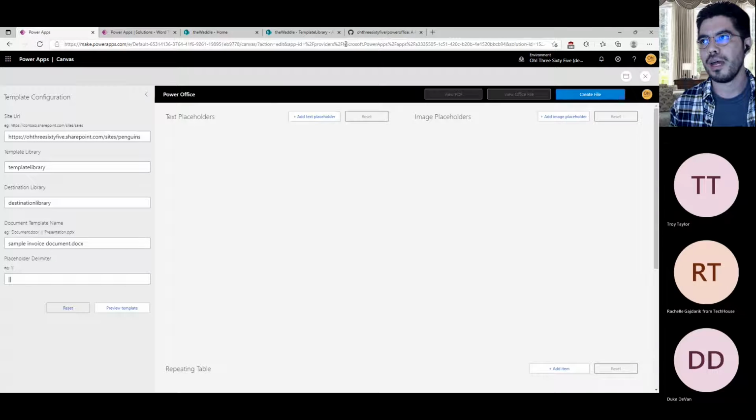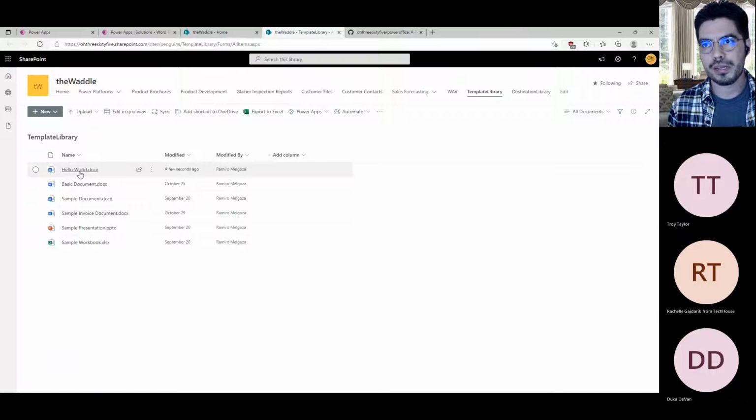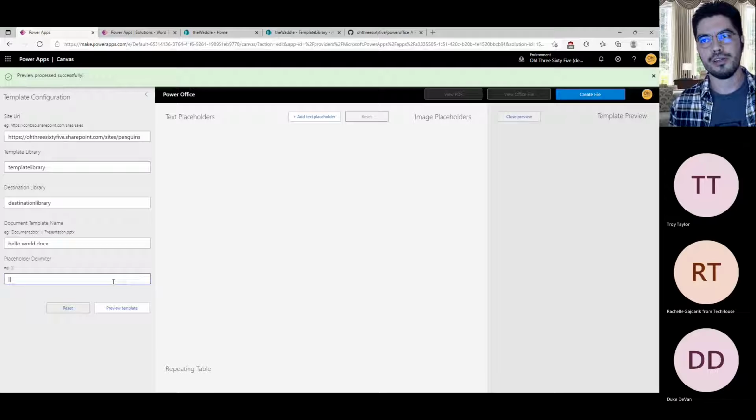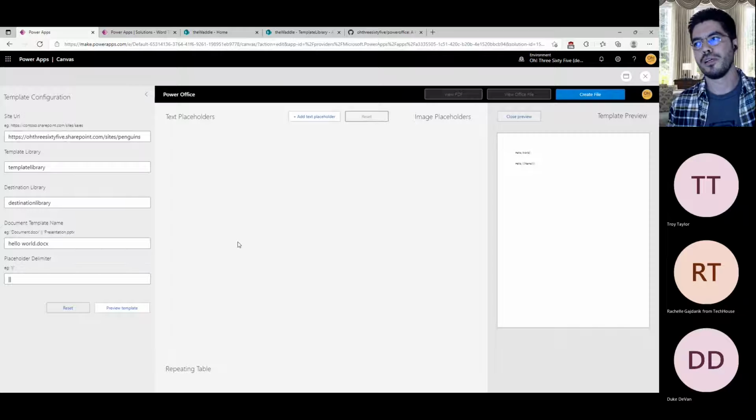So if you remember, though, I named that file that I uploaded a second ago hello world.docx. So I'm going to change this here to hello world.docx. And I just want to make sure this works. I'm going to hit this preview template button. And what this is actually doing is, rather than just grabbing a link to the file, it's going through a conversion process, taking that Word document, calling the media service, and ultimately returning a PDF example, or converted PDF, of that same file. So we have our hello world and hello name down here, right?